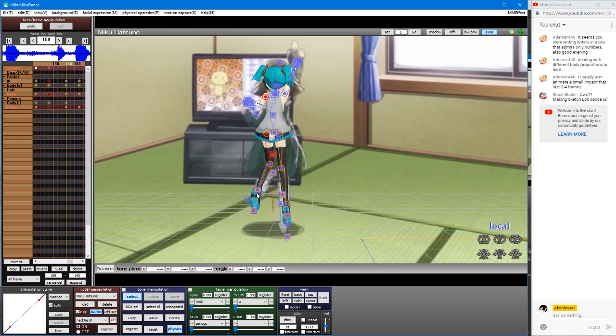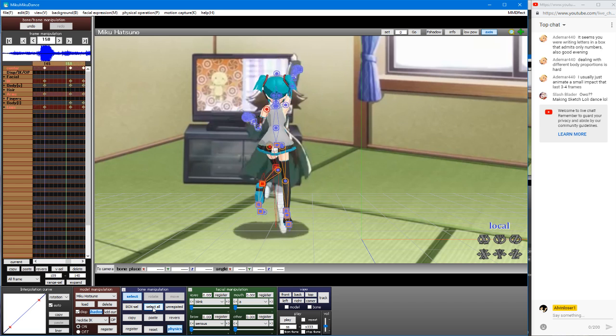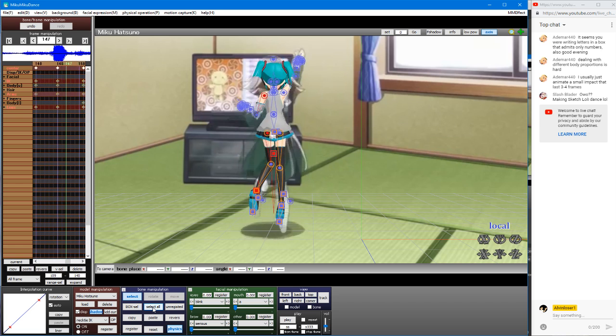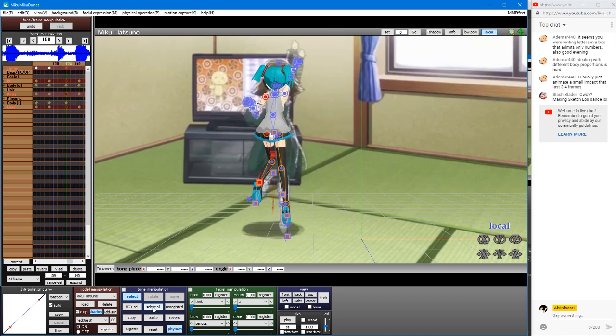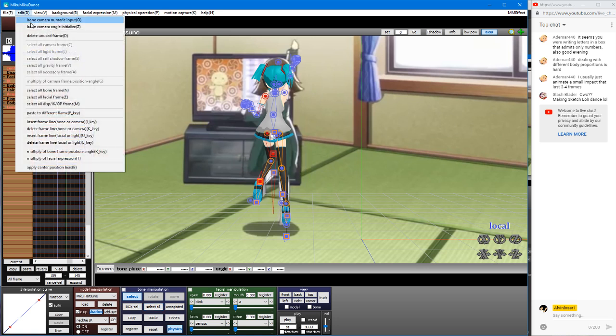I feel like I'm messing this up right now. It doesn't look right. Down, up, up. It hangs up for a little bit longer. So what is the button to insert a frame? I and K.